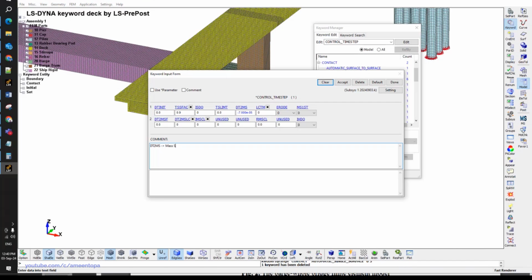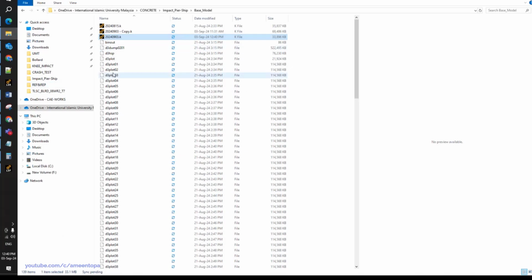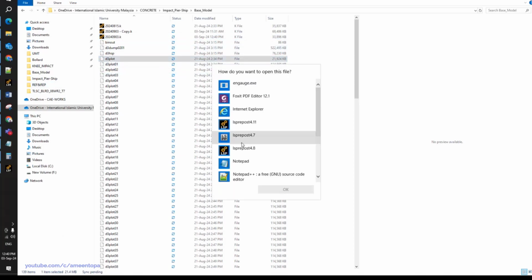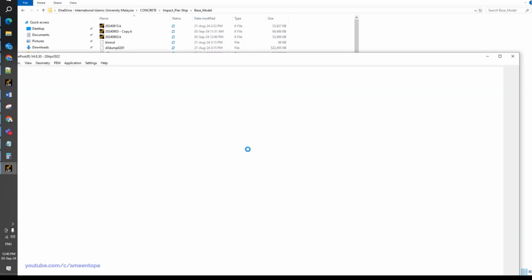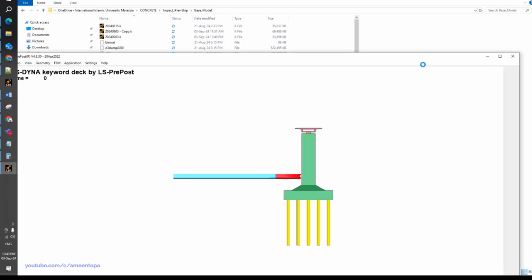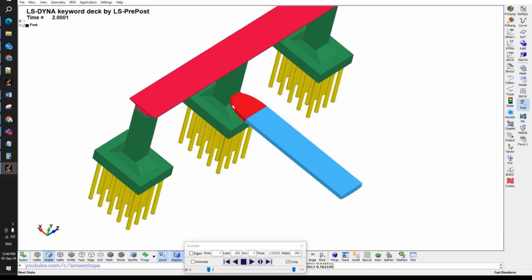Mass scaling. Okay, so save. Now I will try to run this. You put the slab load and ship cargo load. Oh, not yet, because it was not there in the model. But let me see first.